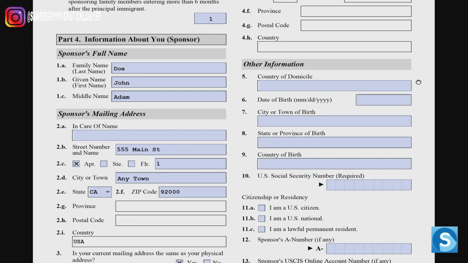So let's go to other information for the sponsor. We do need to put the country of domicile, and this is really important. If you're filing for someone who is out of the country, they want to make sure that you are living in the United States or that you intend to live in the United States.